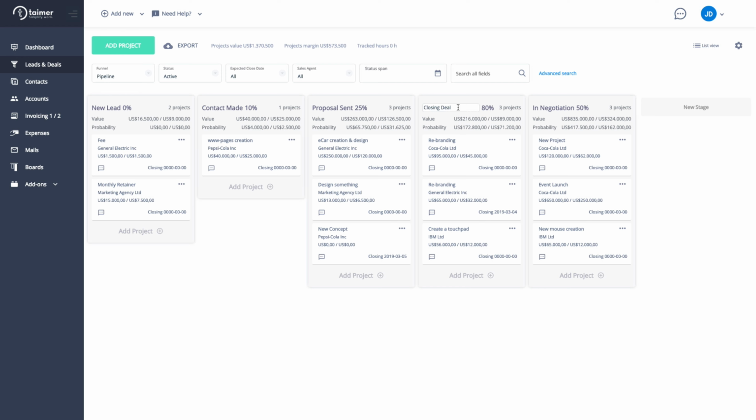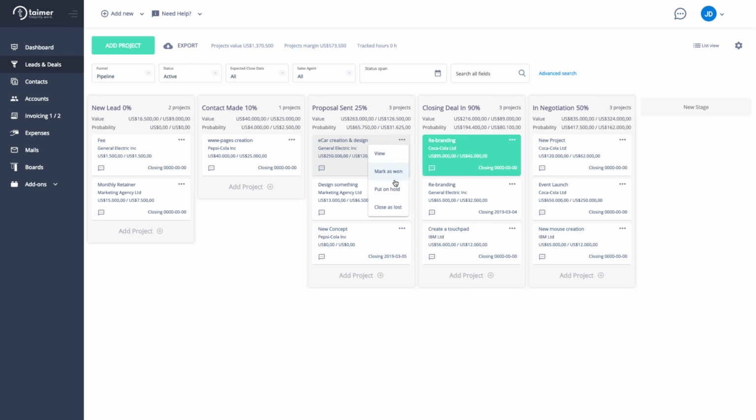We have predefined the names and probability percentages of your pipeline stages, but you can easily edit them just by clicking on them. You can mark a lead as won, or put it on hold to review later, or close it as lost.